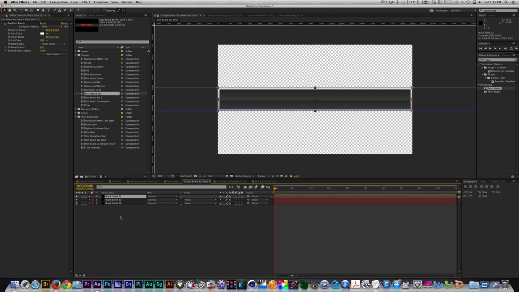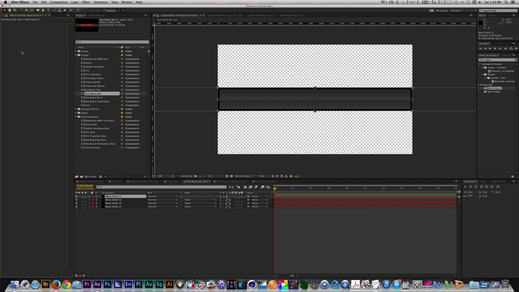Let's duplicate our second black solid and place it at the top. Let's remove the gradient ramp filter and apply the fill filter. Let's leave its color at its default. I'm going to apply bevel alpha and leave it at its default settings. Let's change our blend mode from normal to classic color burn.